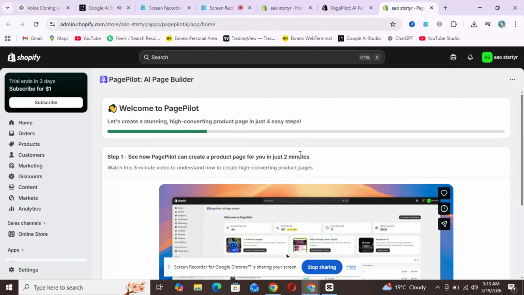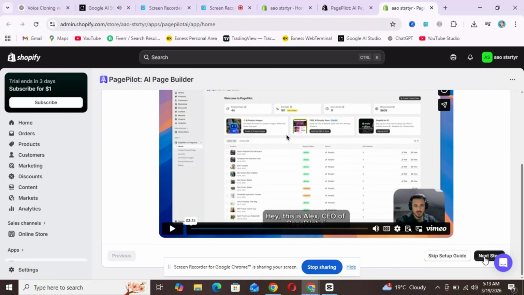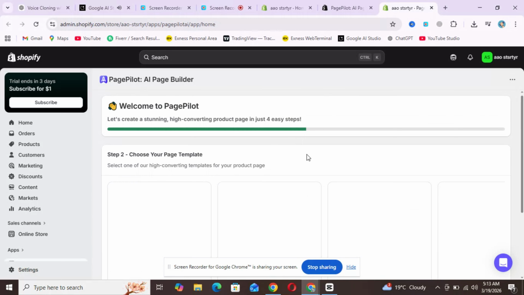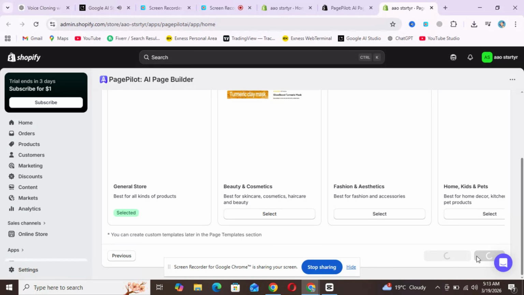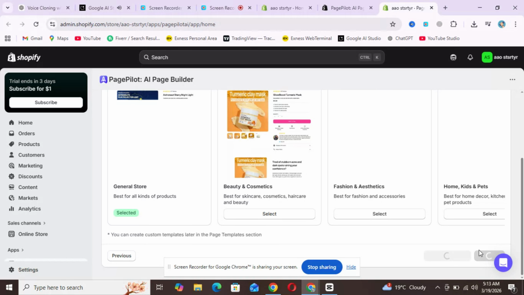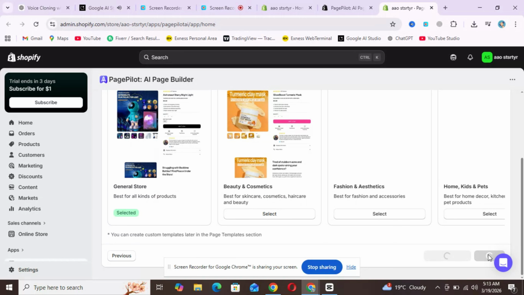Now comes the setup part. Follow the on-screen instructions provided by Page Pilot. These steps are very simple and will guide you through setting up the app according to your store. You might need to adjust a few settings or preferences to match your brand style. Just follow along carefully. Once the setup is complete, you're ready to start building pages.